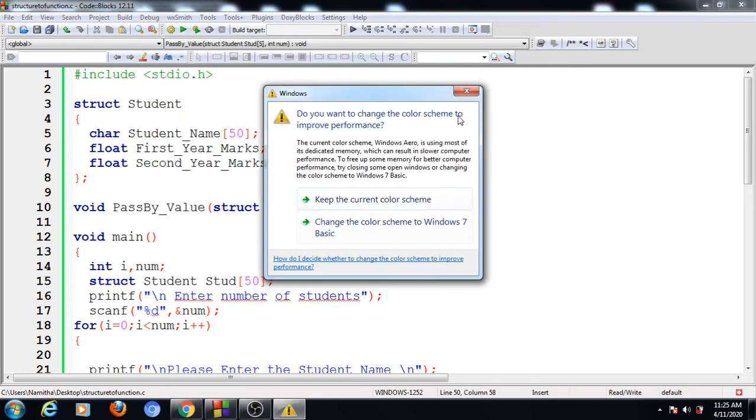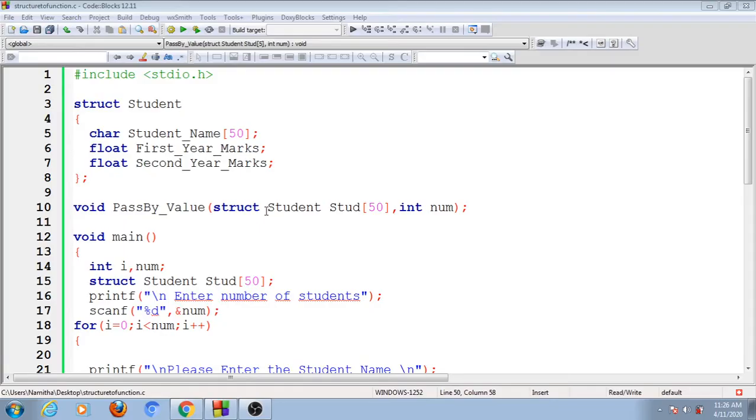The first one is a structure variable for the structure student. How many such variables are represented here? A total of 50 such structure variables. Each variable indicates a particular student of a class. And here we have a number, an integer variable.